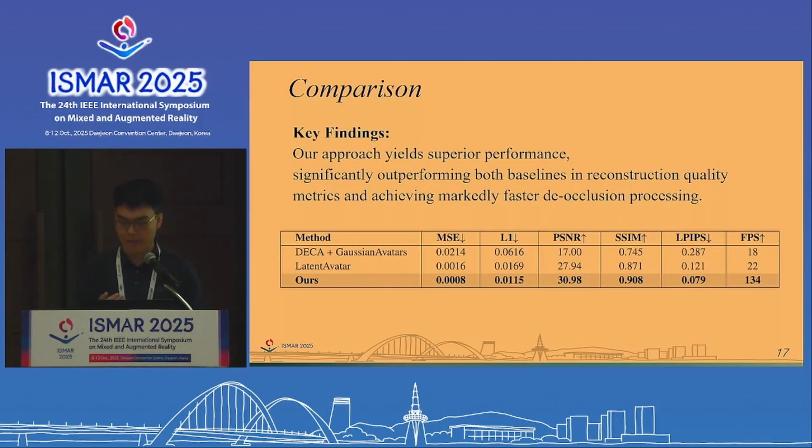We use 6 standard metrics to quantify performance, including MSE, L1 error, PSNR, SSIM, LPIPS, and FPS. As shown in the table, HFMGS outperforms both baselines across all metrics. For PSNR, we reach 30.98 in real-time performance. HFMGS runs at 134 FPS.